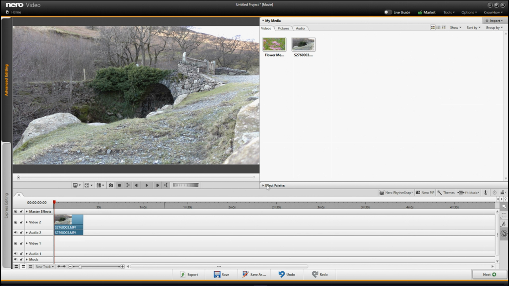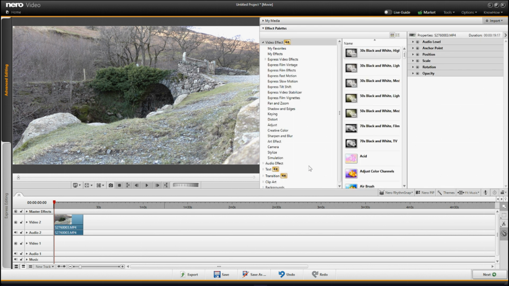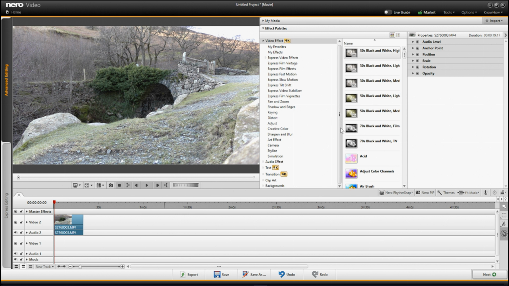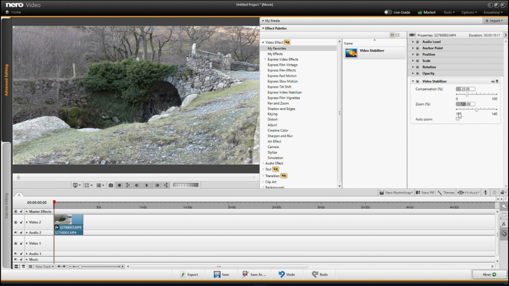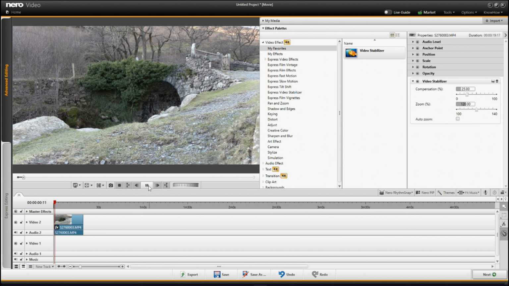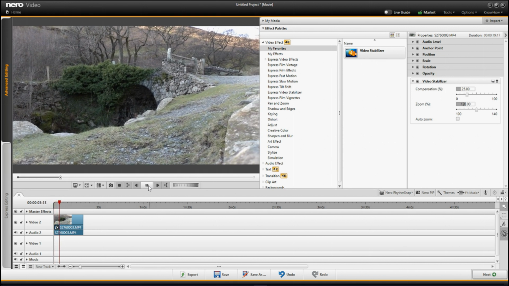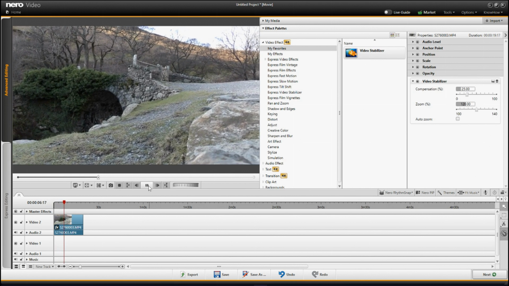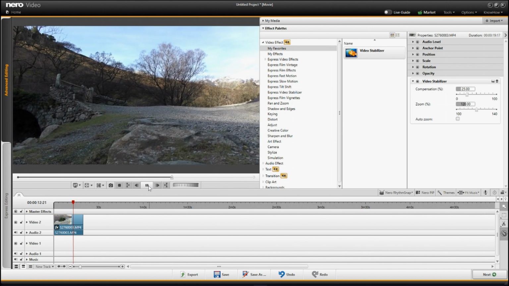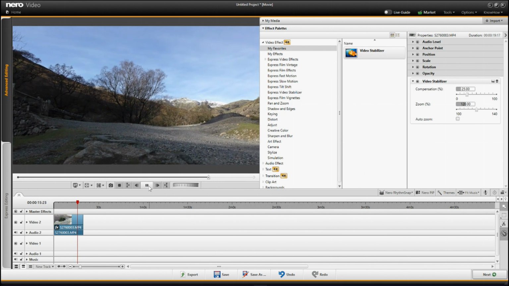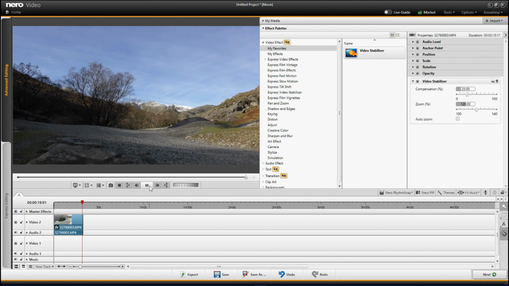I'm going to use some heavy duty video editing settings on this 20 second clip of high quality 4K video. The first video effect I'm going to use is video stabilization, which I'm going to drag and drop onto the timeline. As you can see, although I've introduced an effect onto this 4K video, it is still playing smoothly. This video was taken freehand in the Coppermine Valley, which is in the Lake District in England, and Nero is making a good job at stabilizing it.